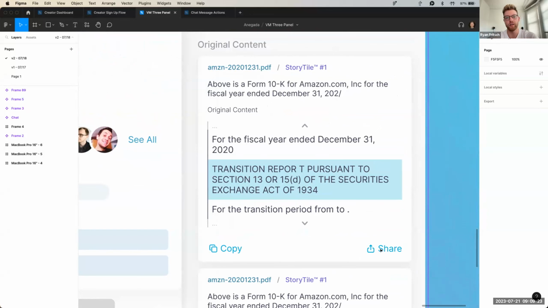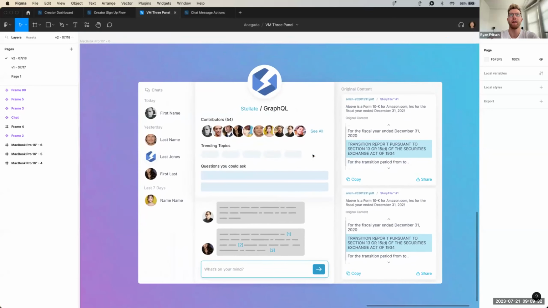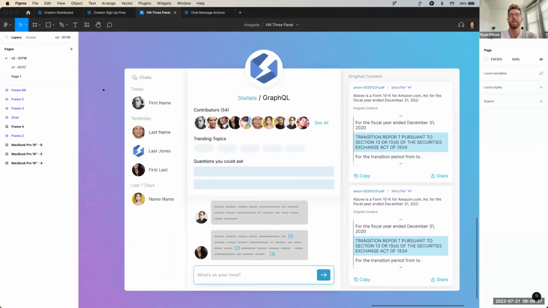You'll also be able to copy the original content sentence by clicking the copy button here, and then clicking the share button would copy the link to this tile so you could share it out to whoever you wanted. But yeah, that's what we're thinking about as the 3-panel design. Like I said, we're working it into the dashboard and then into the virtual me's as well.